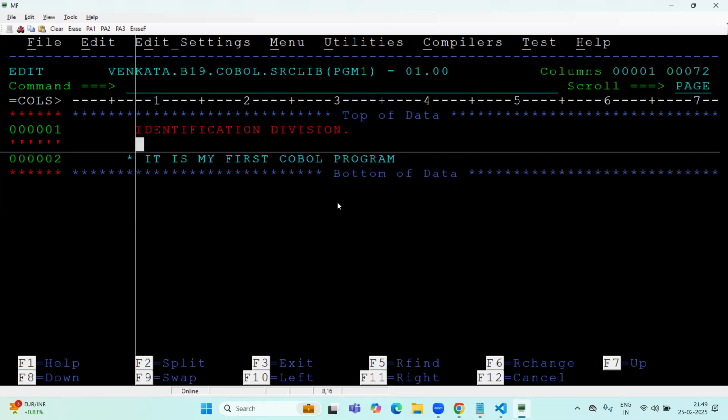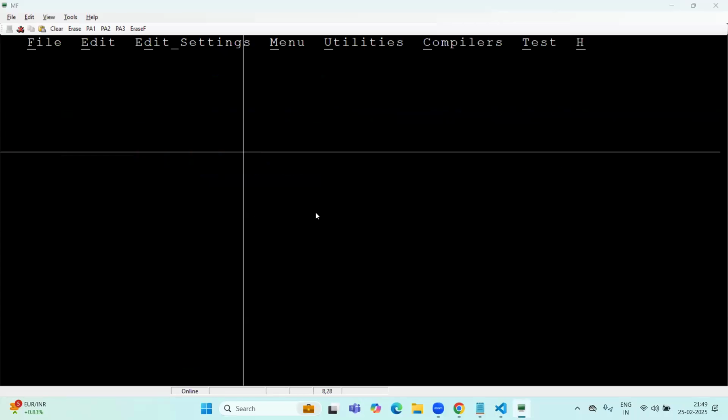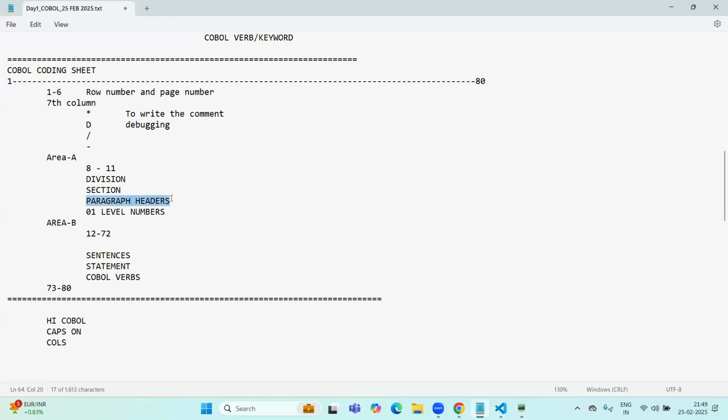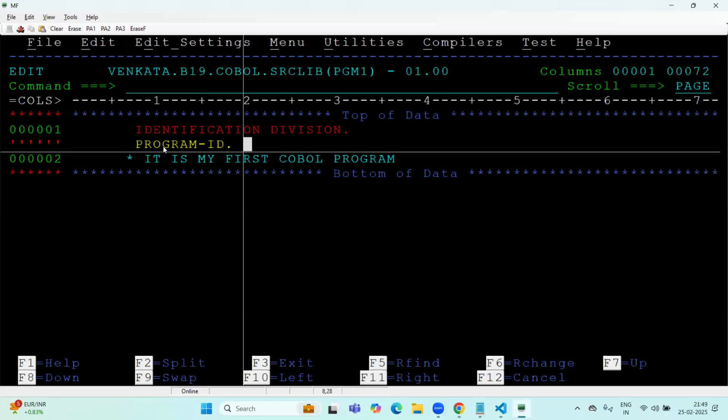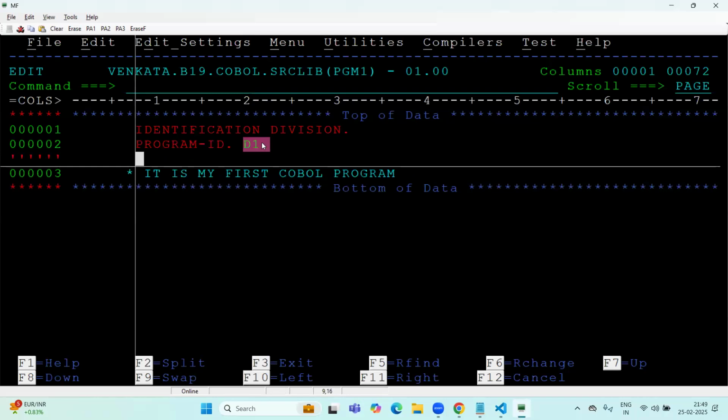In the identification division, we have a paragraph, that is PROGRAM-ID. It is a mandatory paragraph, a predefined paragraph header. The paragraph header should also be in Area A, columns 8 to 11. PROGRAM-ID, I will say that D1, like this. This is the paragraph header and the corresponding description of the paragraph. So it is a mandatory paragraph in the identification division.